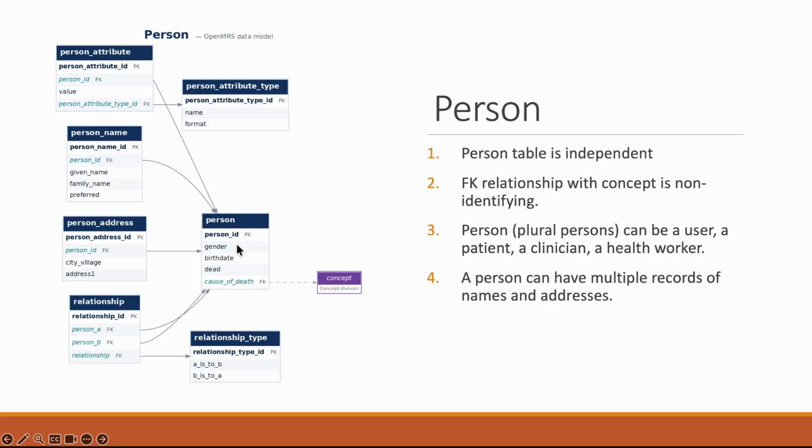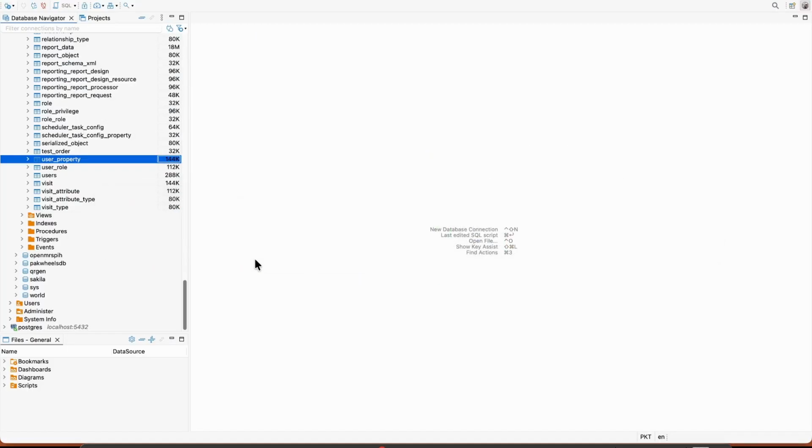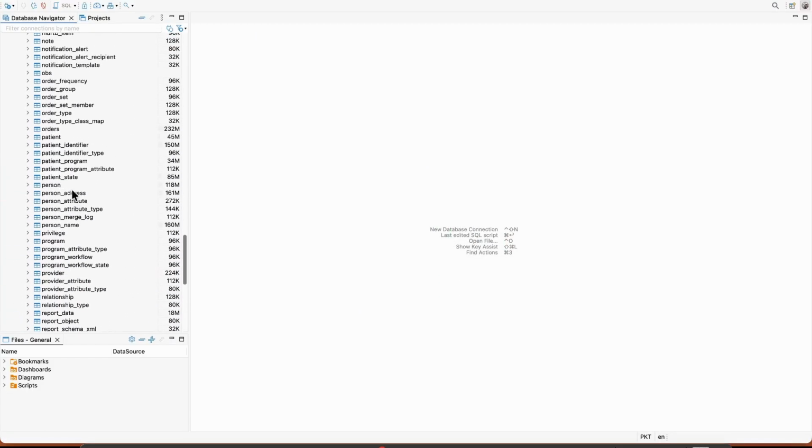So here a person can have multiple name records and multiple address records. Person is also an entity that is attributable. So we have person attribute type and then person attribute. For everything which is not supported, which is not provided in the existing columns, you can create a new attribute type and then provide its value. That's very easy to do in OpenMRS. Let me go ahead and show you how it looks in the database.